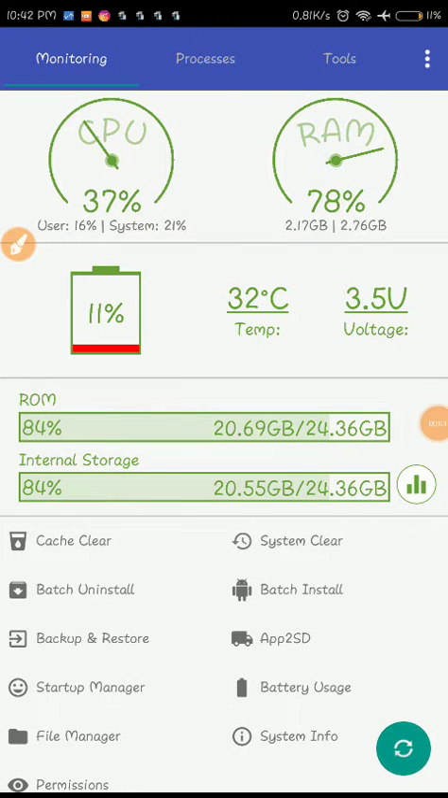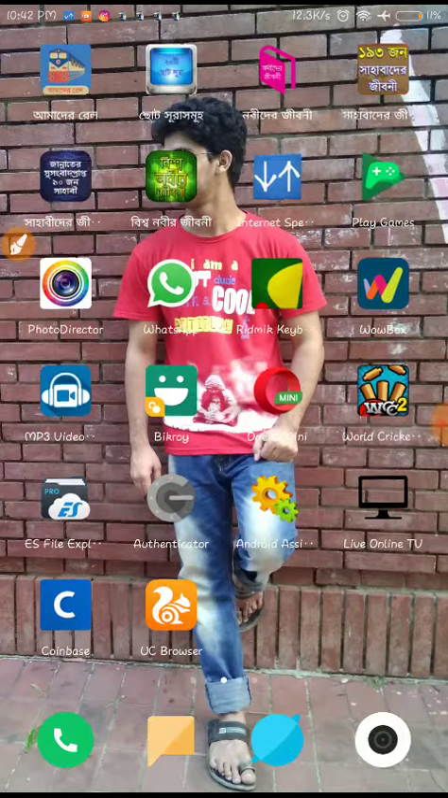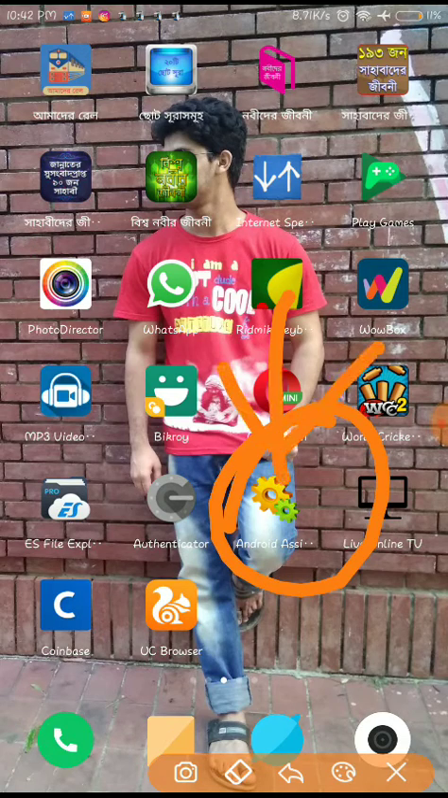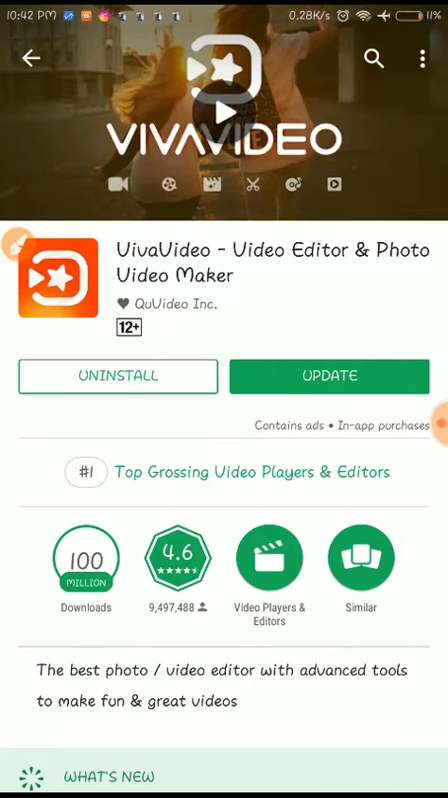Hello guys, today I will show you how to check your sensor system or which sensor is supported for your mobile. So let's go and start. For this you can download a software. That software name is Android Assistant. You can find it from the Play Store.